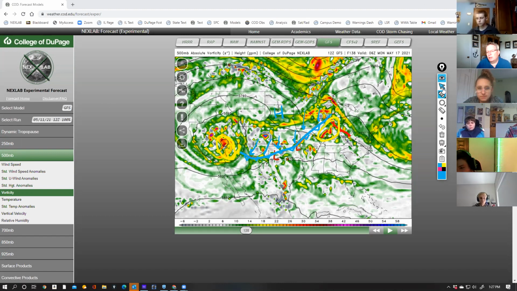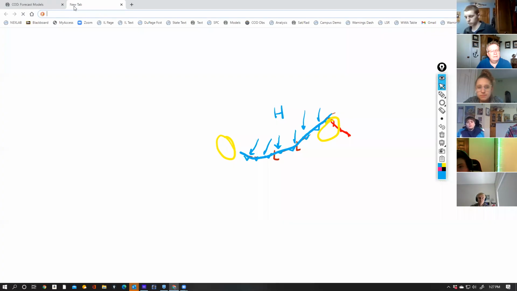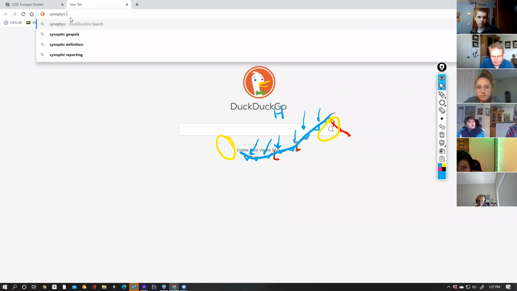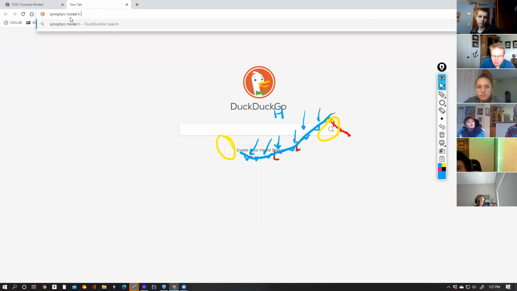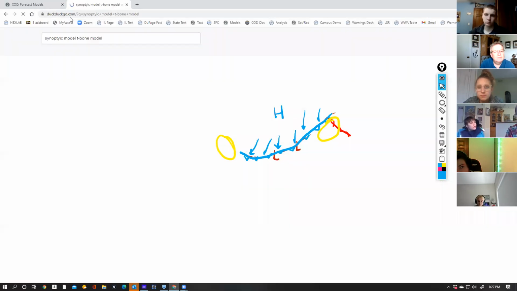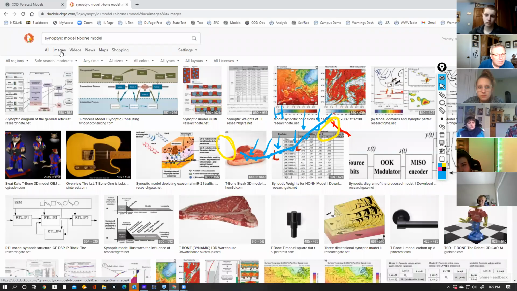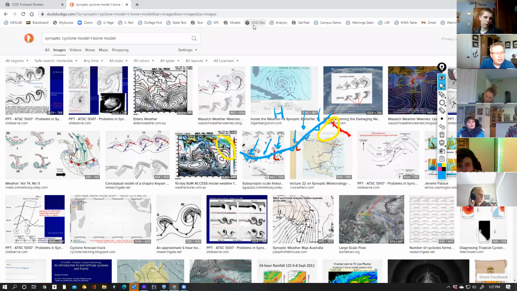So now what was the book? What did the book talk about? What was their model? The T-bone model? That's a T-bone. Synoptic cyclone. There we go.